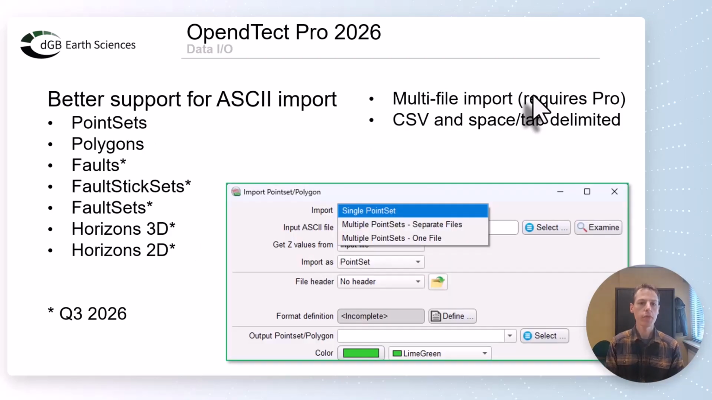We have also improved a lot the support for ASCII import in OpendTect Pro. That starts with point sets and polygons, and is going to be followed directly thereafter with fault stick sets, fault sets, horizons 2D and 3D. In all these cases, you'll have a unified import window where you'll be able to choose to import a single dataset from a single file, multiple datasets from separate files, or multiple datasets from a single file, which is what we used to call the bulk import tools. And for all these options, you can load CSV delimited data or space or tab delimited data.